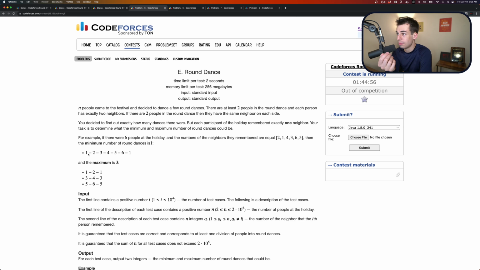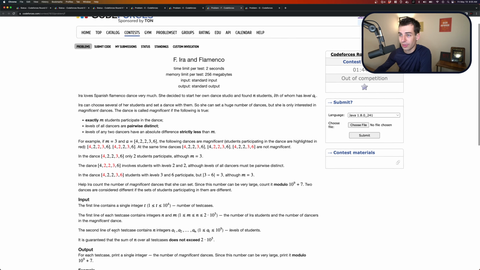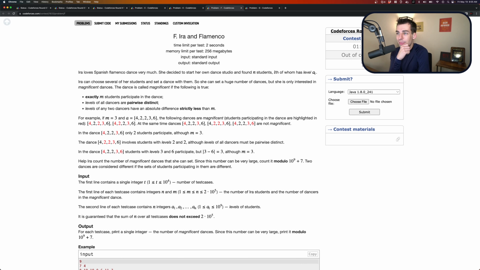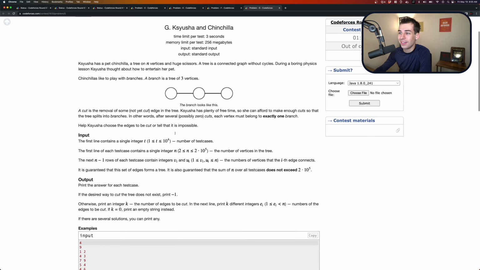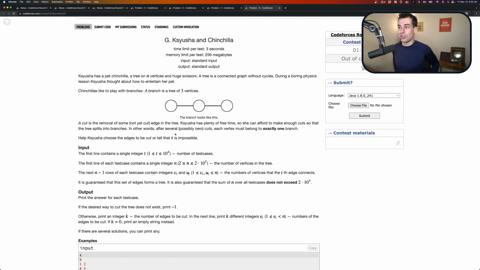What is a round dance? There are at least 2 people in the round dance, and each person has 2 neighbors. If there are two people in the round dance, then they have the same neighbor on each side. Okay, this is a terrible problem. Next. Ira loves Spanish flamenco dance very much. Oh my goodness. Give me an author who didn't write a problem about Spanish dances. Okay.